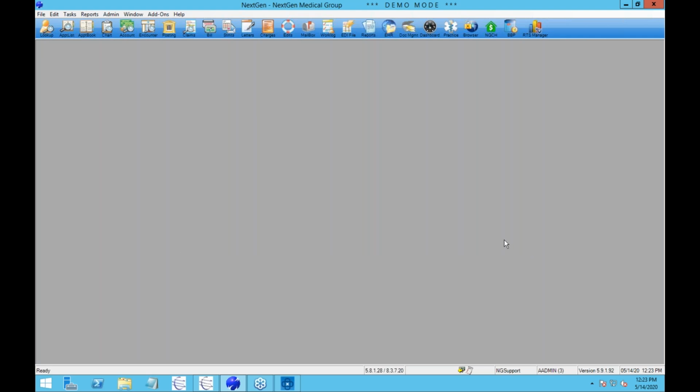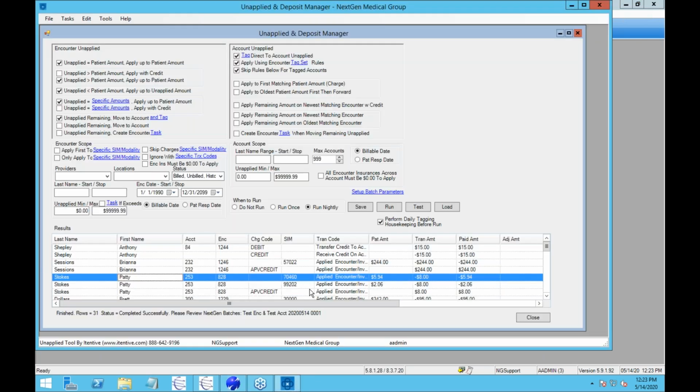So that's really the essence of the Unapplied tool and the job it performs, which is to help you either A, clean up Unapplieds, or B, use Unapplieds going forward as a tool for managing your deposits and the application of those deposits. So it becomes a productivity and automation solution for you for those Unapplieds.